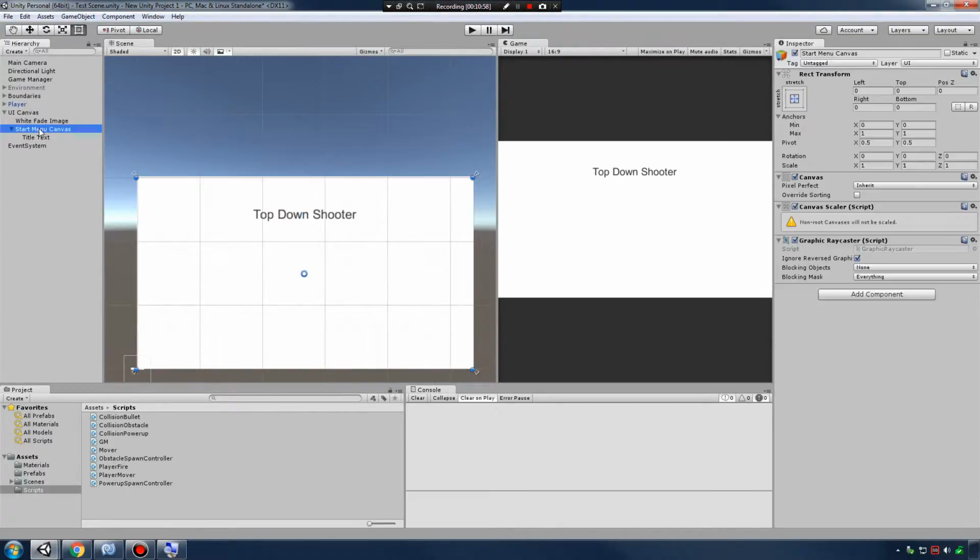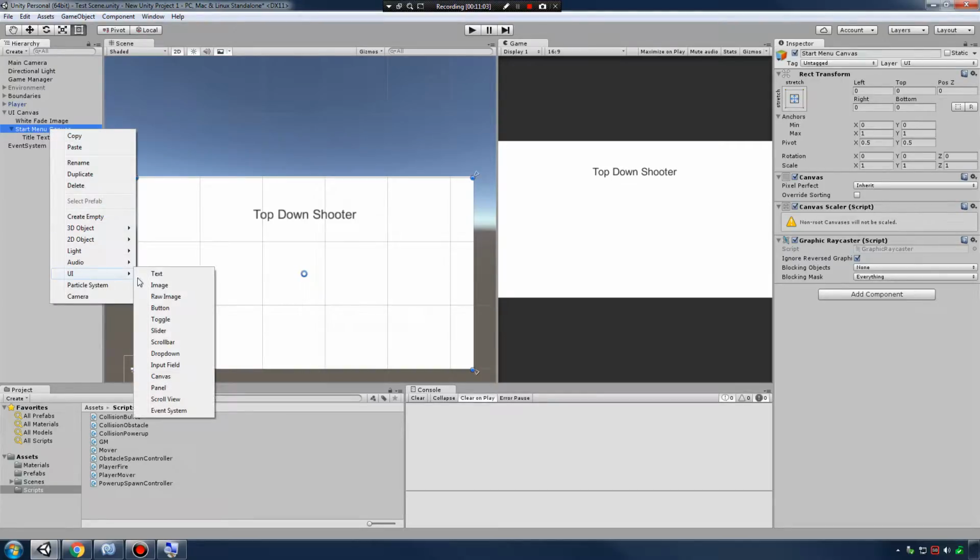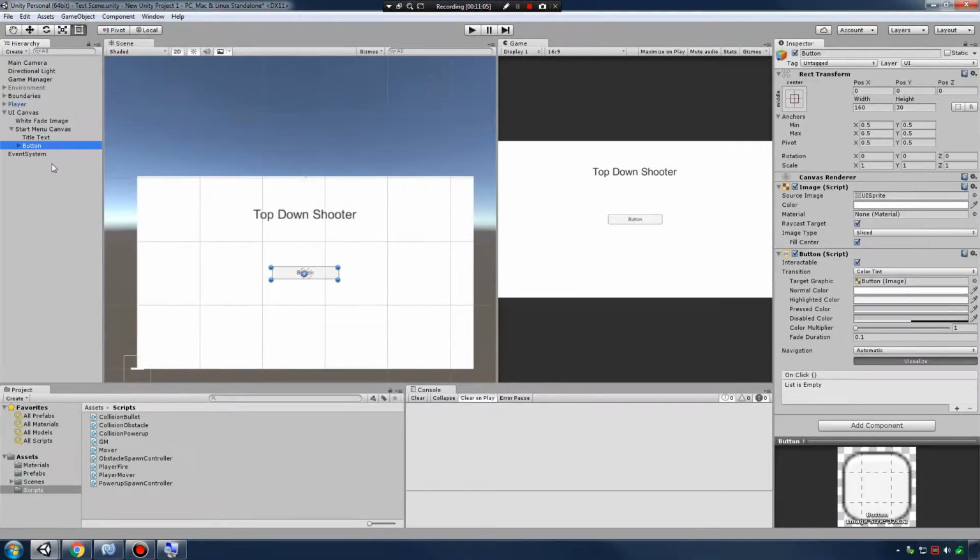All right, perfect. So under my start menu canvas, I'm going to make two more elements. I'm going to make two buttons. So we're going to make a button right there. And why don't we go ahead and call this one player button. And I'm going to go ahead and make it my own size.